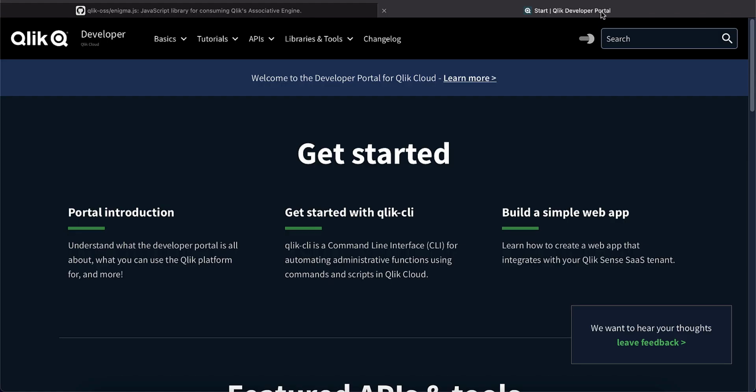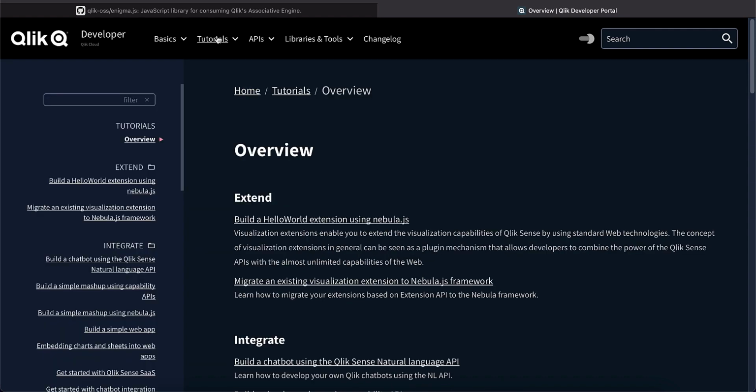Our developer portal also has some great beginner level tutorials to help you out.